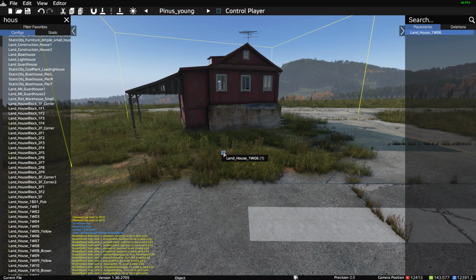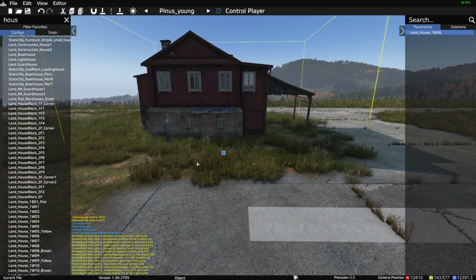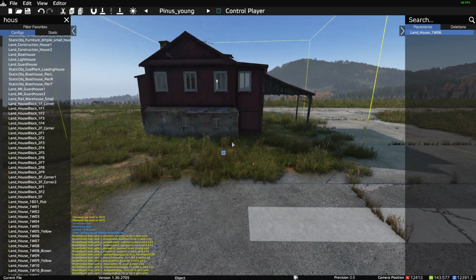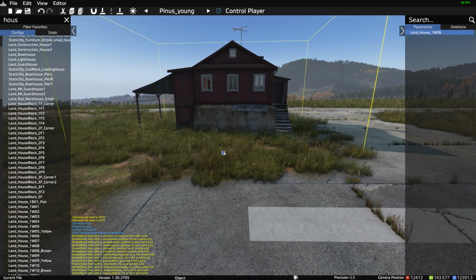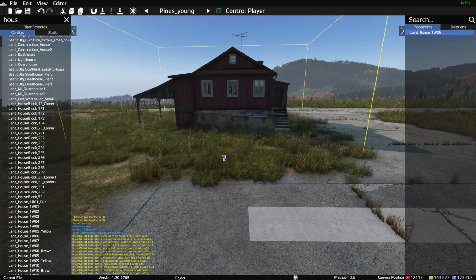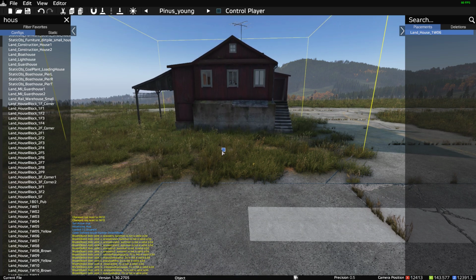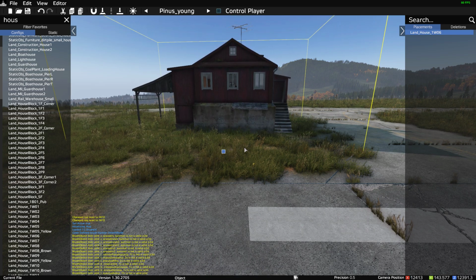Most common way I do it though is I just left click on the blue, press Shift, slowly move my mouse from left to right. Say we want it like that, and then I'll left click and then press Alt and I just slowly move my mouse like this. So we've kind of got the house where we wanted, then just click somewhere else.